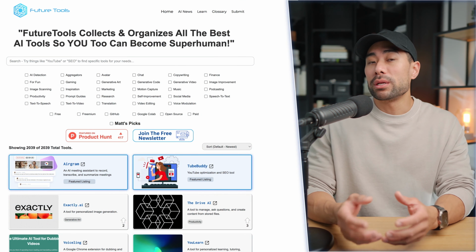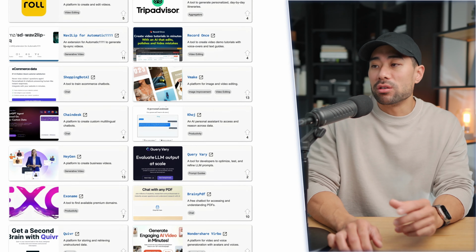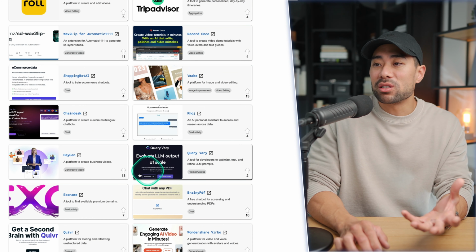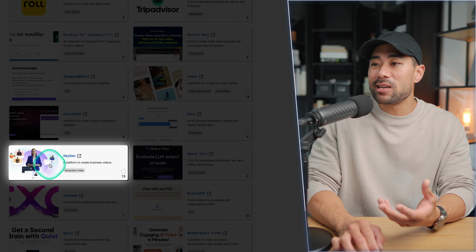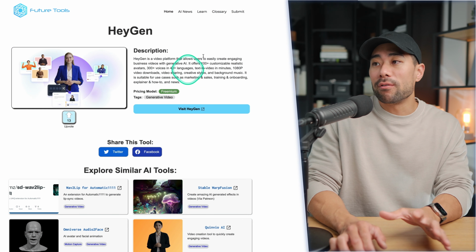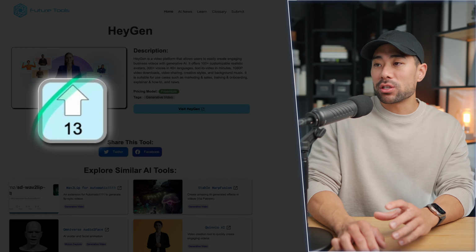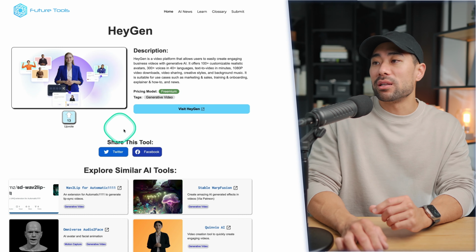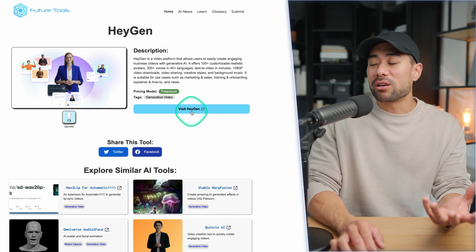Future Tools is a really simple and easy to navigate website where it shows you, right, the tool, and you can see a little thumbnail. If you want to learn more about a specific tool, let's say HeyGen, we'll click once. That'll give you a summary again of what this tool is. You'll see the number of upvotes, so how many people actually voted for this and whether it's good or not in their opinion. And if you want to visit it, simply click on visit.